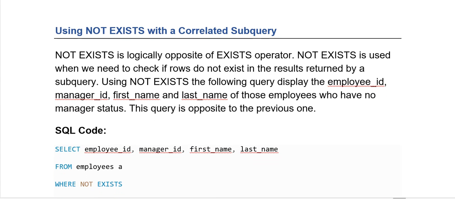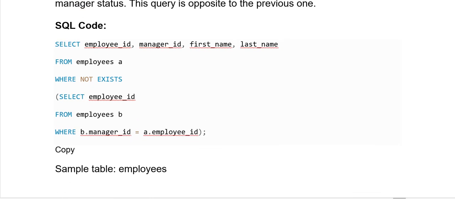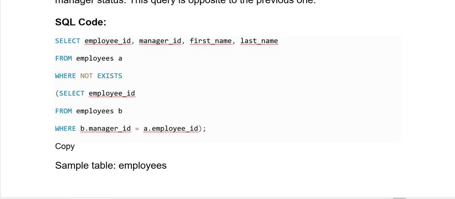So you can go for the not exist also. Not exist is logically opposite of the exist. That means what exists is going to be found, and what is not there is also going to be found on that basis, because some of the employees might not be managers. So if you want to check who are not managers, then we can use the keyword not exist. So now the command will be the same as it is. The keyword is not exist. Instead of exist, what we are using? Not exist over here.